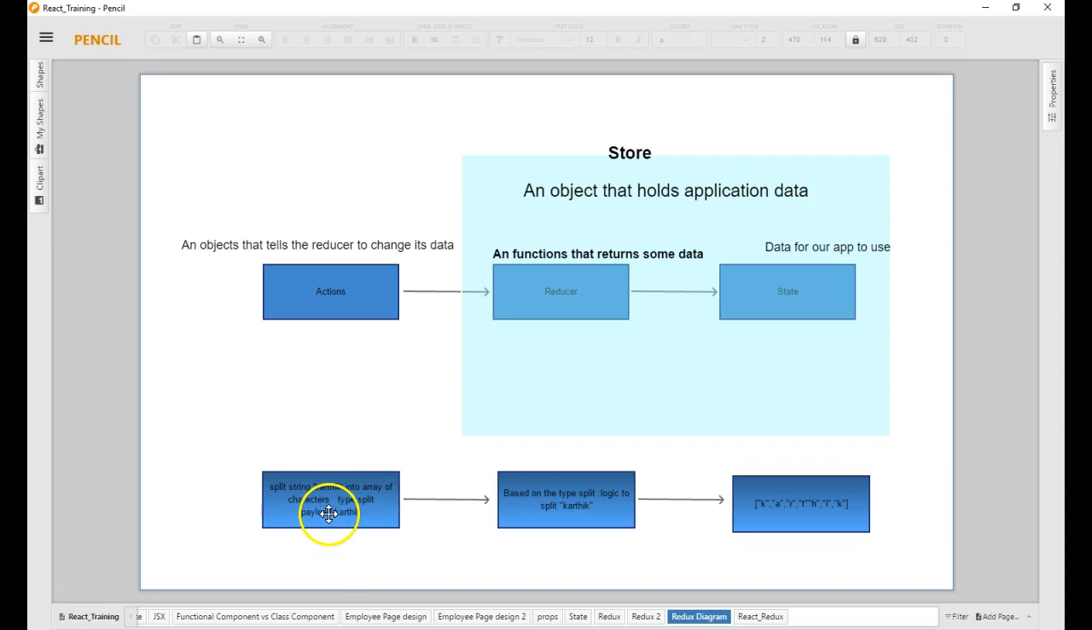I can explain you with a simple example. Maybe I want to create an action like split Karthik into an array of characters. In this case, my type will be split and payload will be Karthik. Payload is something which tells about the data, and type is like the type of action to be performed. So once the reducer receives this action, it will search through its various types, and it will execute the logic which is written inside the type split.